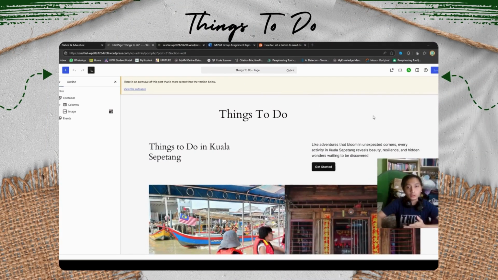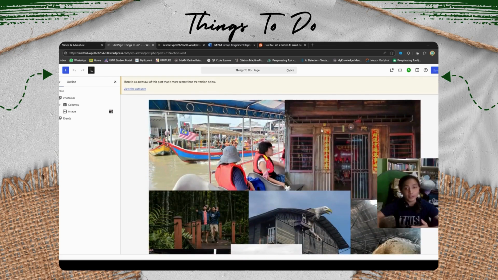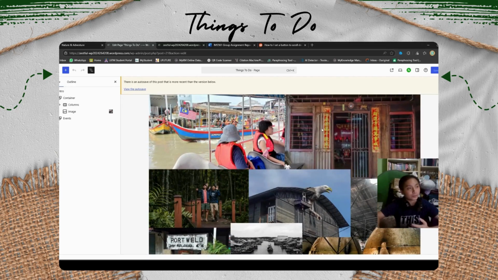So now we go to the things to do page. But let's start first with the back end, which is the edit page. So this page basically tells the user what you can do in these places, what activities they can find within these places that are actually considered fun. So first we can see in the headers here it shows the title and some detail here, and we also made a collage of pictures here as well about the activities that they can go to.